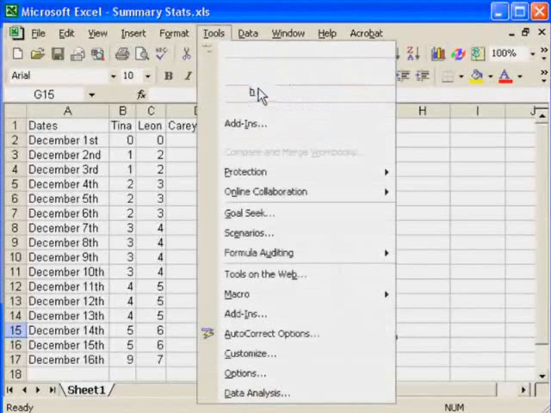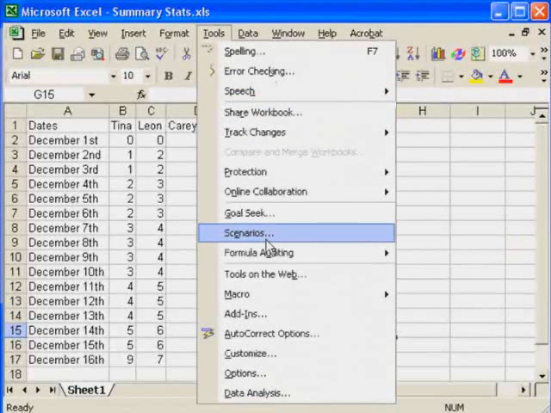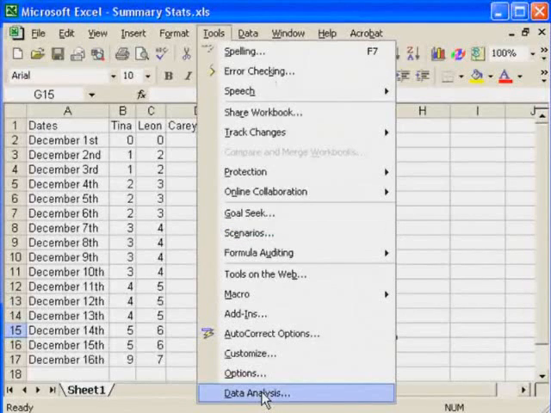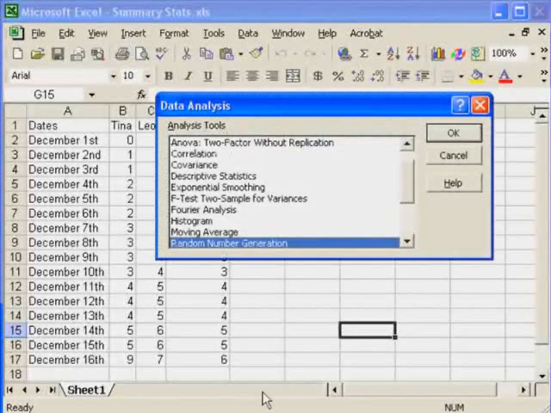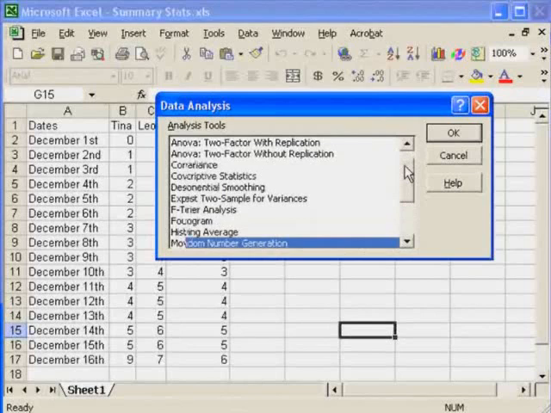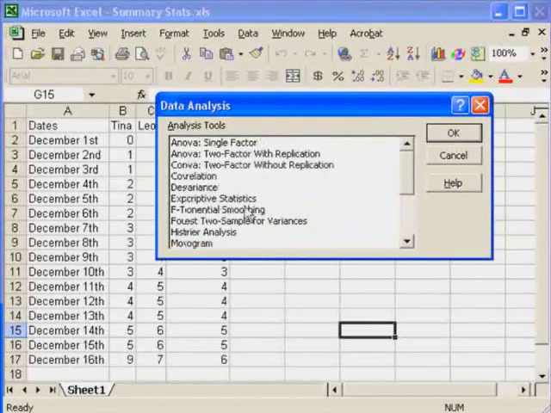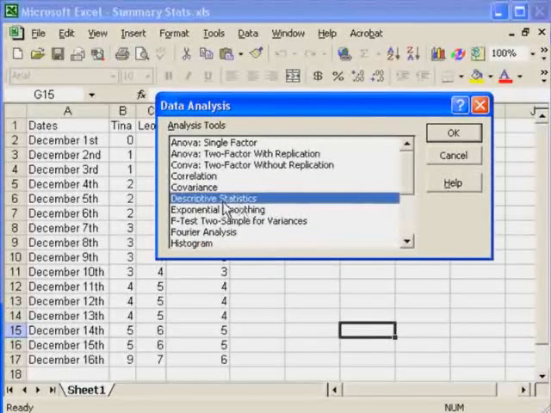Data analysis is usually at the very bottom of the menu. If you don't find data analysis, you'll need to go back to Lesson 1 to see how to install it. Let's click on Data Analysis. When I do, a dialog box comes up with other choices in it. In this case, I want to look for descriptive statistics, so I'm going to click on Descriptive Statistics, and then click OK.